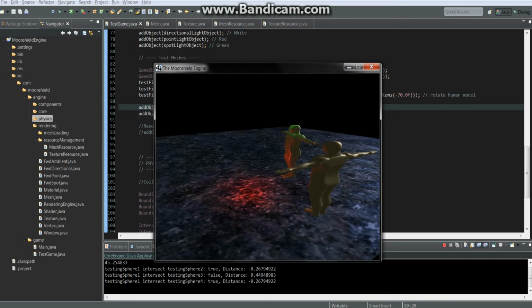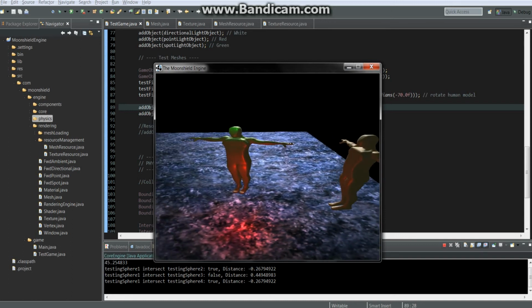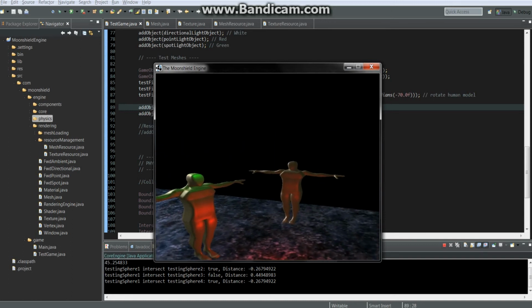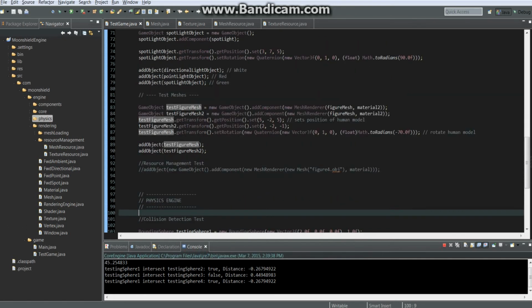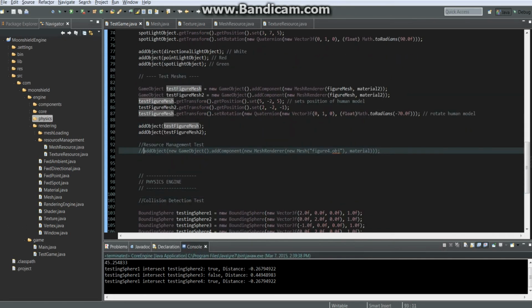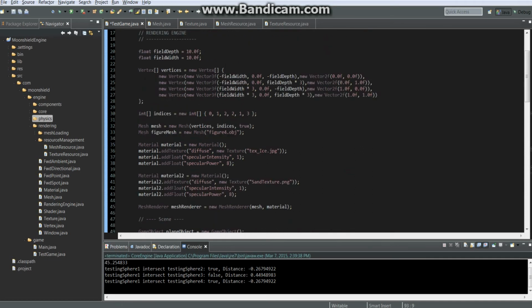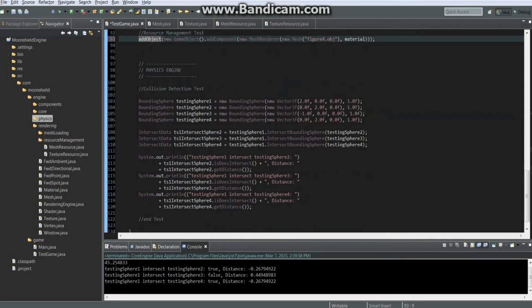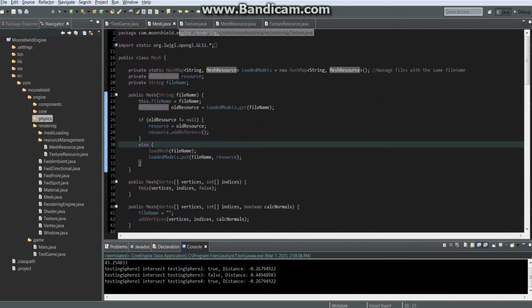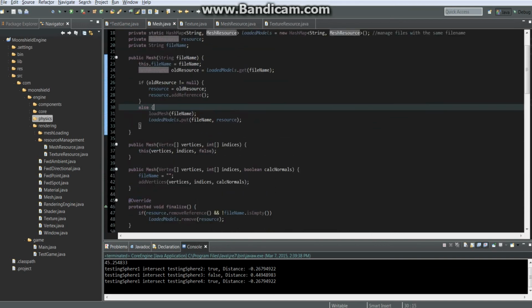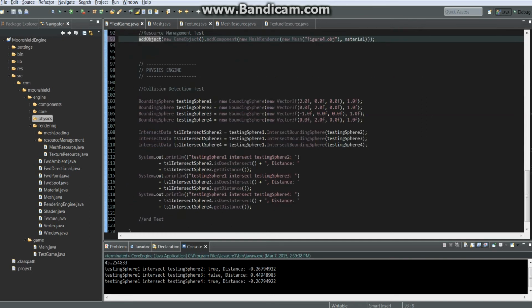So yeah, this is kind of a test to make sure the resource manager works correctly, because I'm loading in a new file. I'm loading in the same OBJ file as up here. So this mesh should be handled correctly. It shouldn't load in two new meshes or something. The garbage collector should get rid of them without any errors, so we'll know this system is working.